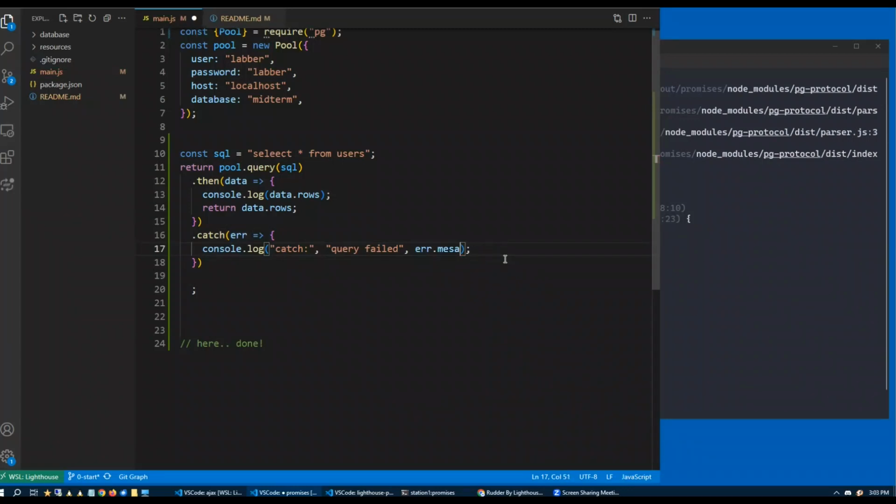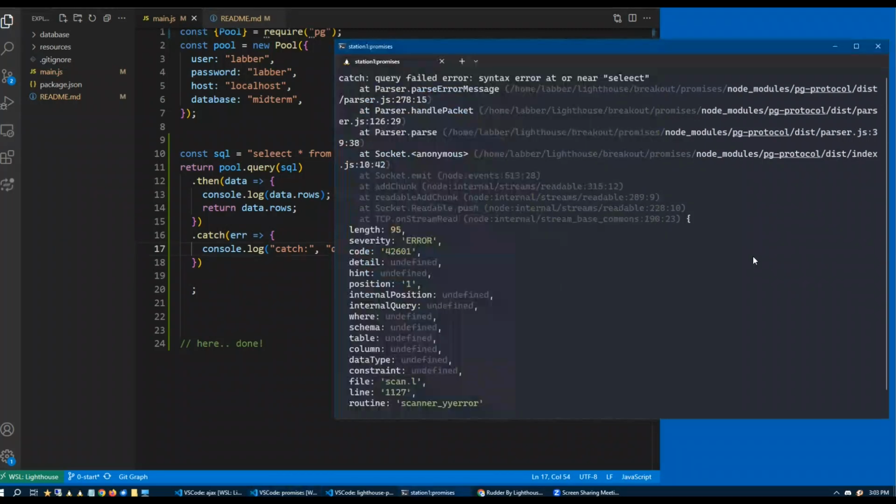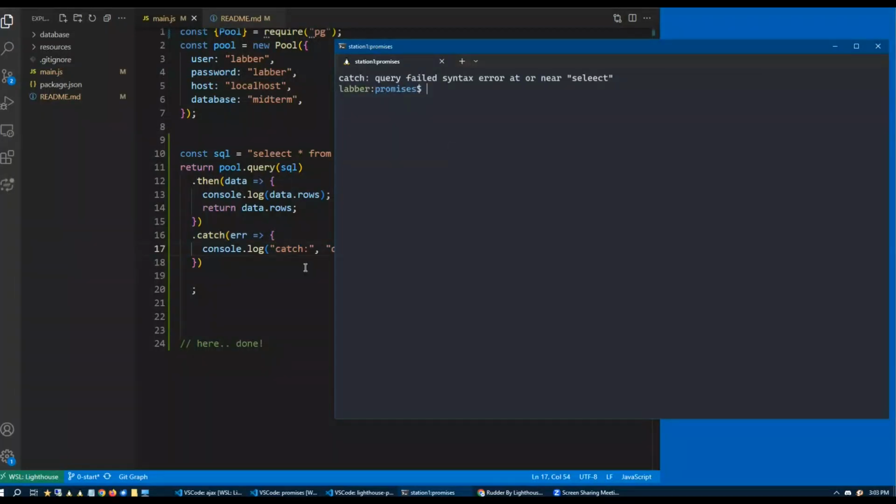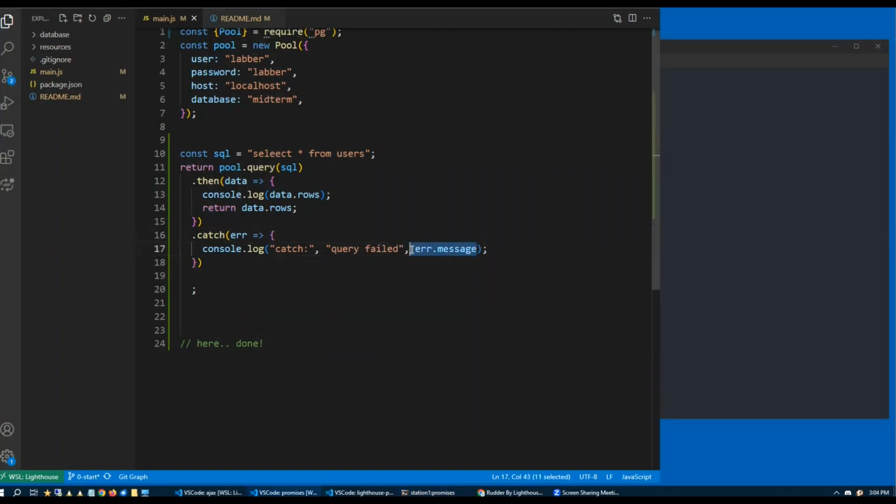And commonly, we can use the err.message. Depending on the library, we get a friendly message. We can read this thing, message. Let's take a look at this. Well, that's kind of handy. Yeah, query failed, syntax error at or near sleep. This is kind of friendly stuff. So we commonly log the err.message. Okay. For now. But this is a double-edged sword. Catch can get you.